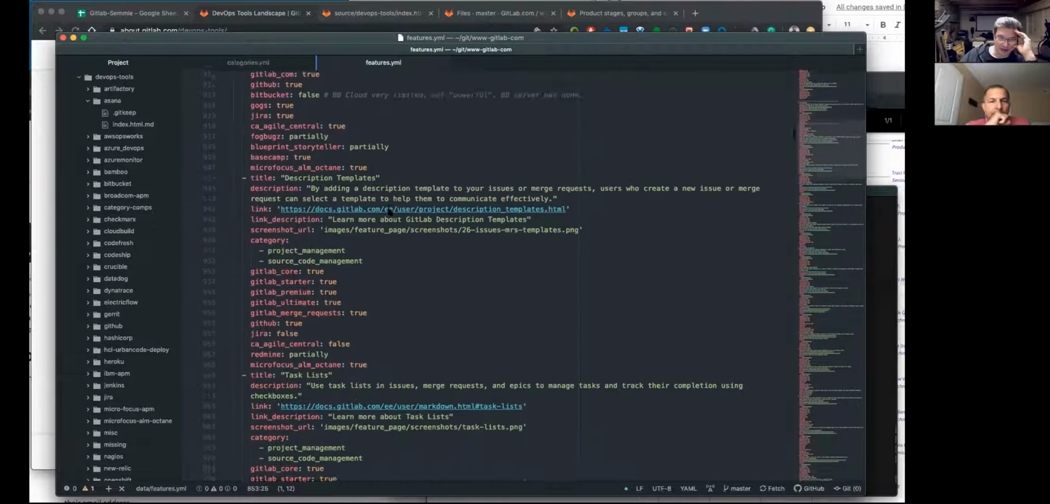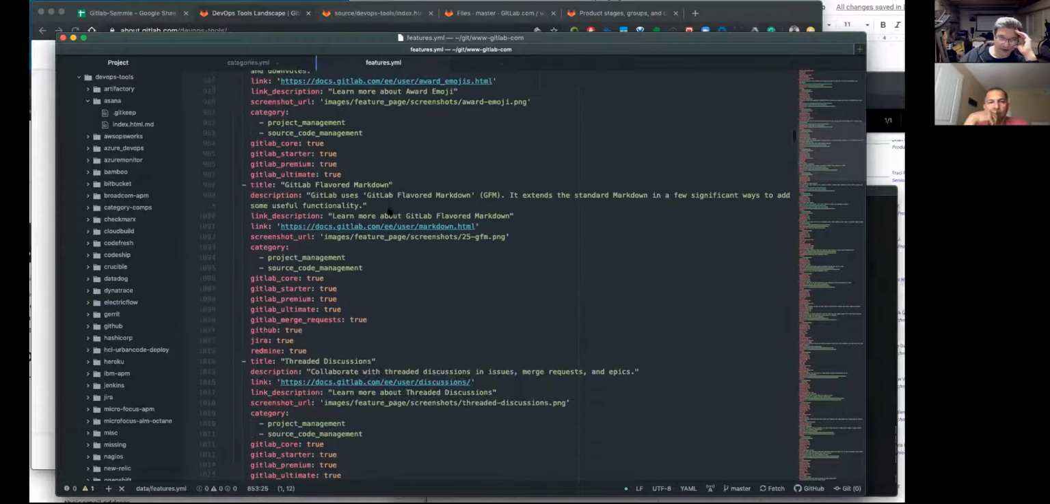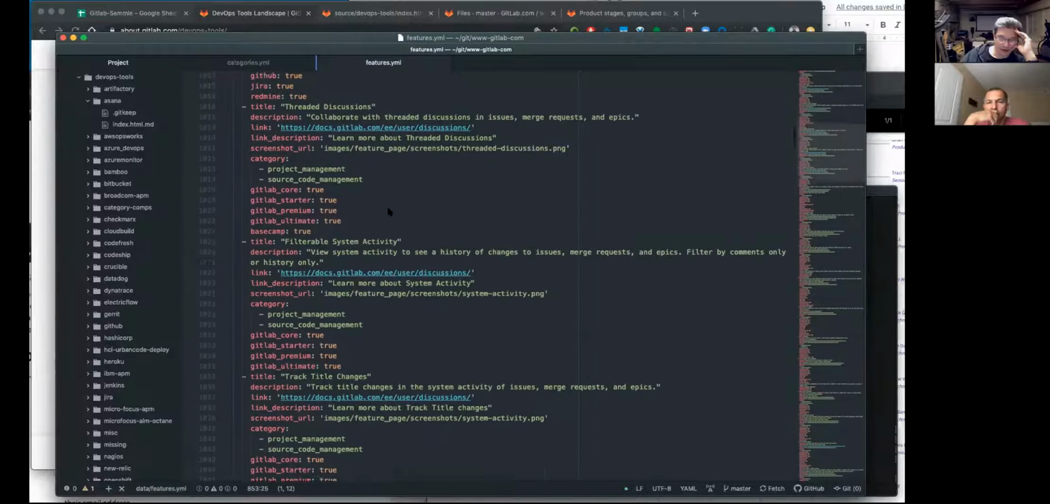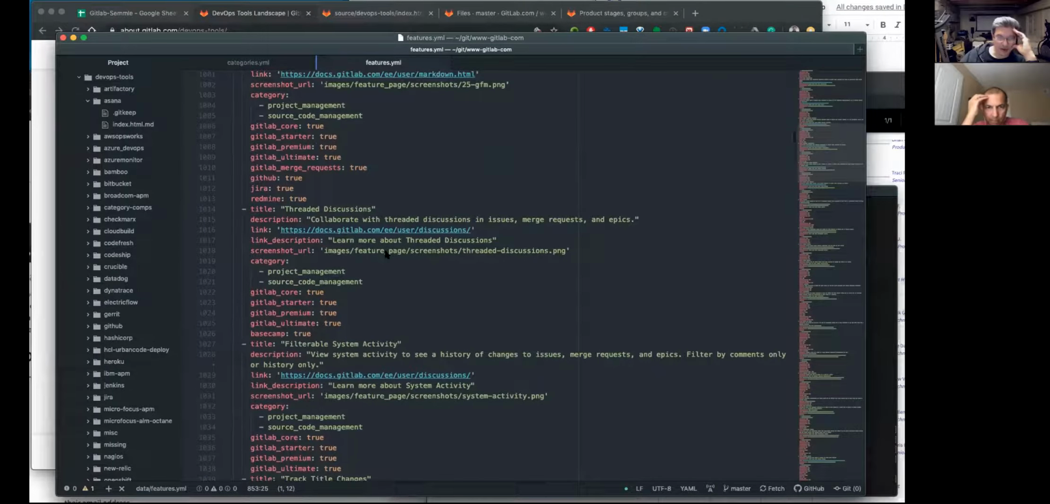I'm trying to find one that's a good example here. I mean, they're all examples, but we'll just pick whatever, threaded discussion. Sure. So the title of this feature is threaded discussions. You could say that's too high, too low, right level, whatever. The description, actually, this one's pretty generic, which is nice. Then there's a link and a link description.